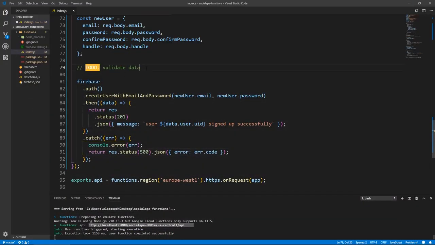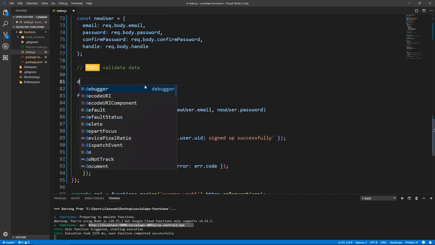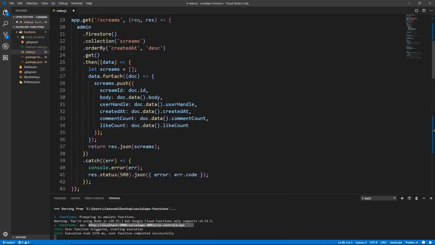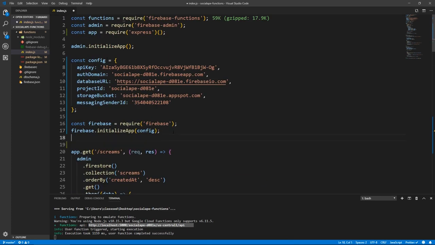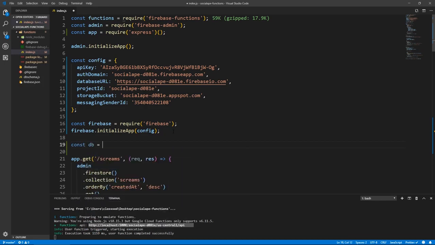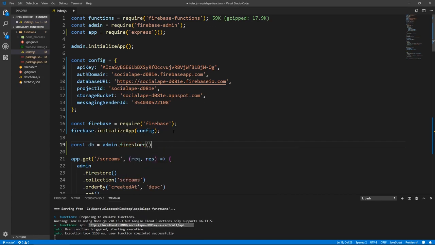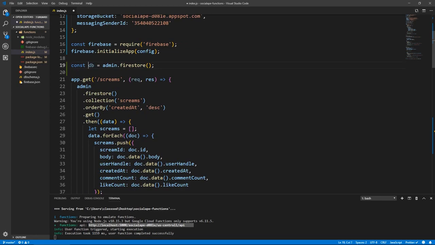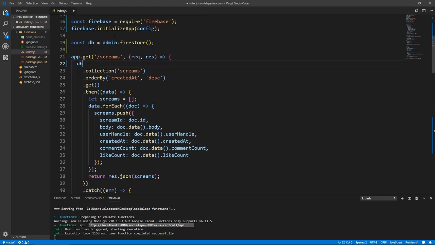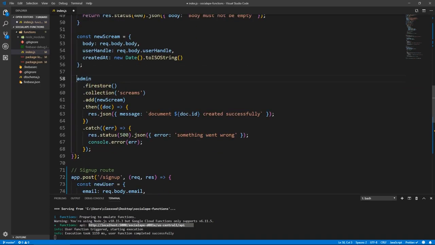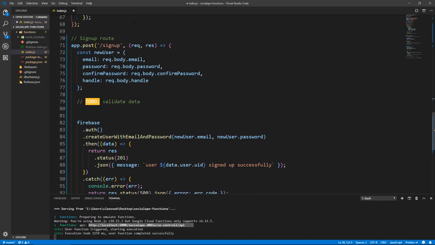Let's do db dot. Actually, we don't have db yet. Okay, let's change something. I saw this in the Firebase documentation, and I like it. Let's do const db equals admin.firestore as a function like this. And wherever we need Firestore, we just do db dot. So let's replace, wherever we find admin.firestore like this, we replace it with db because it makes more sense. So db, and there we go.